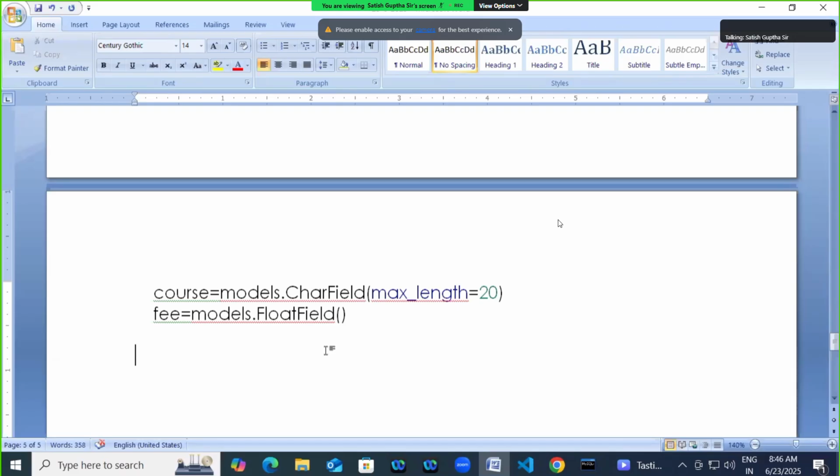How do you generate a database schema for this particular model? By using one command. What is the name of the command? Makemigrations. Okay, just write here: what is a database schema.